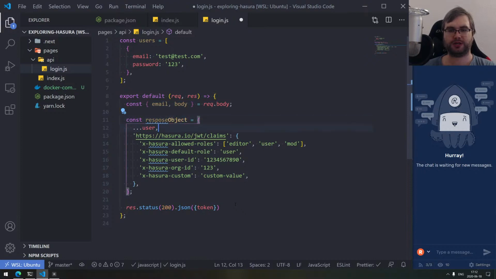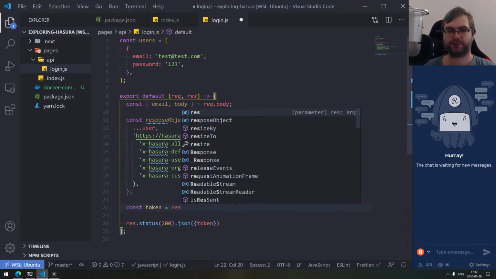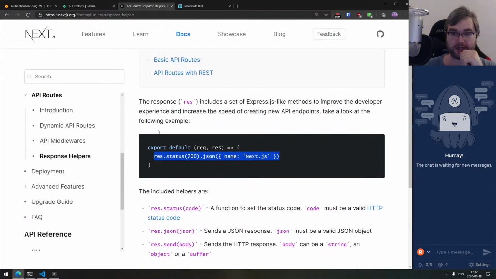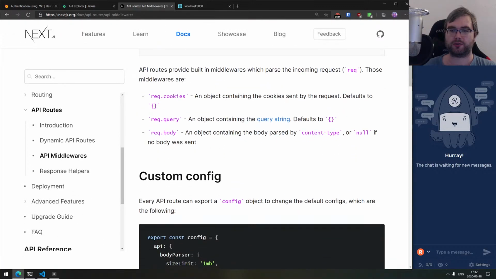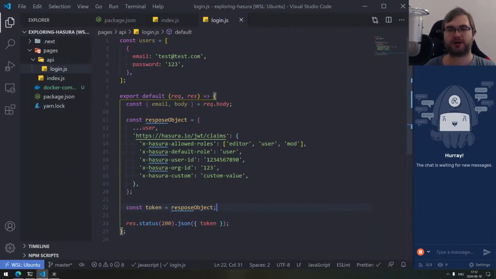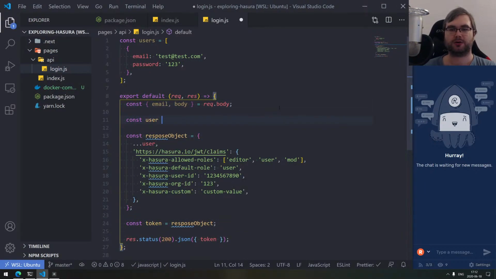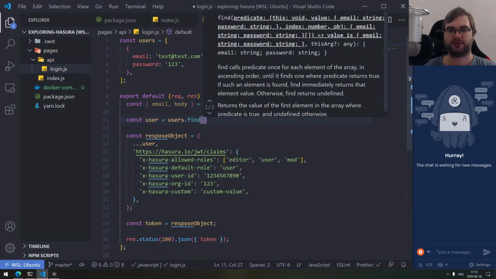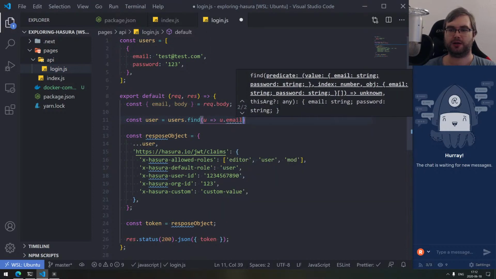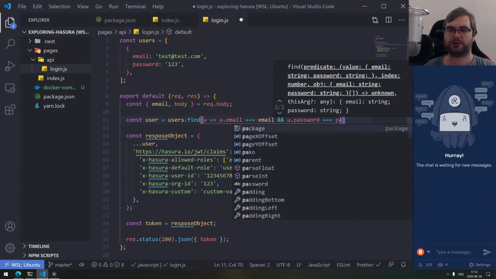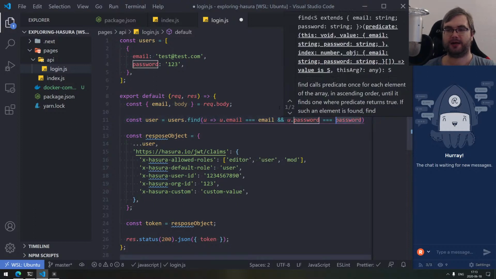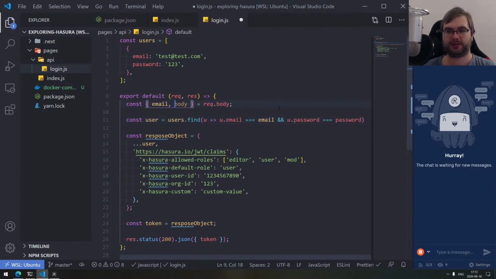Okay, response object, and then we need to generate the token from it. Const token somehow. So I'm just going to assign the response object for now. And now, how do I get the request? API middlewares. Request body, okay, so it does parse the body, which means we should be able to do that. So const user is going to be users.find, so that u.email equals email and u.password equals password. I destructured body from req.body. That sounds like a good idea.